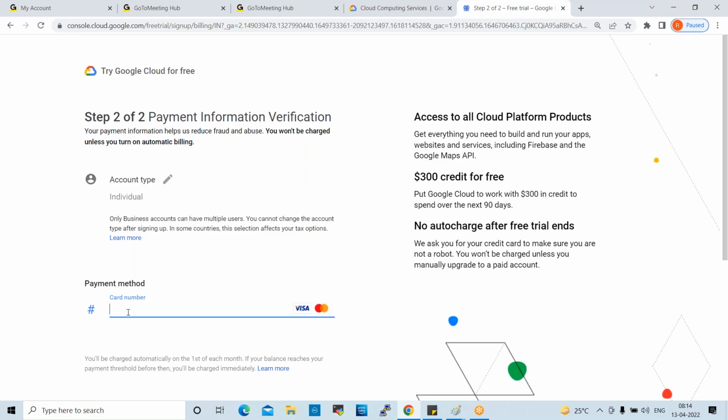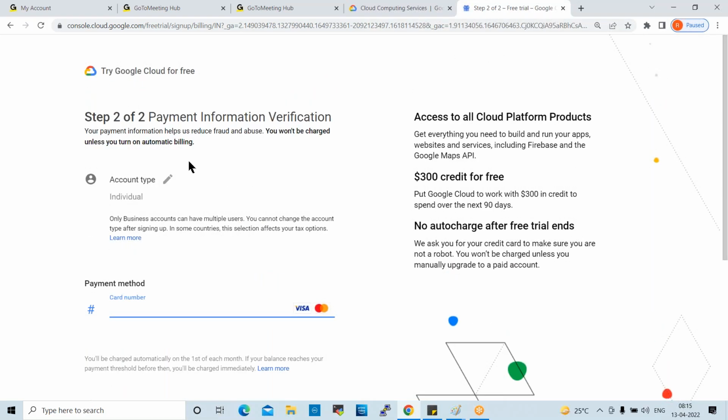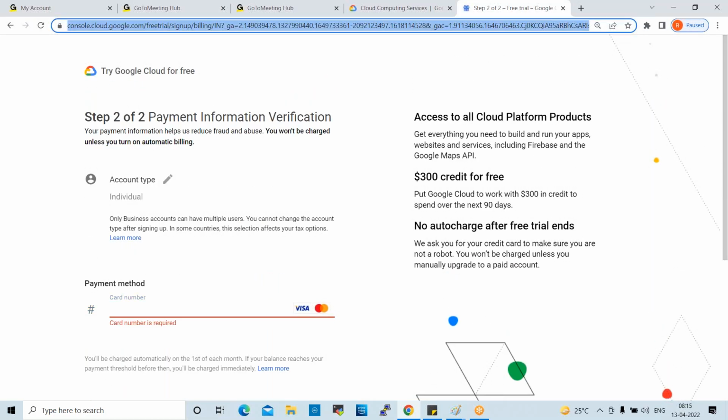Once you submit this from your account, 2 rupees will be deducted, right? After 1 week, those 2 rupees will be reverted to your account, right? Once you submit this, it will take 3 hours minimum to activate the account, right? That is why you should create it today itself. Once you submit all these things, start my free trial, right? The account will be created.